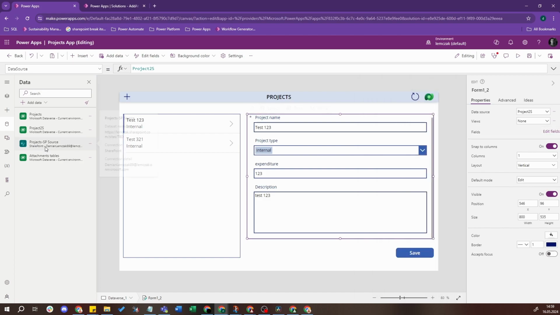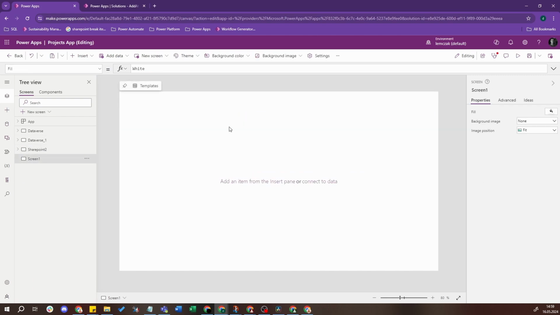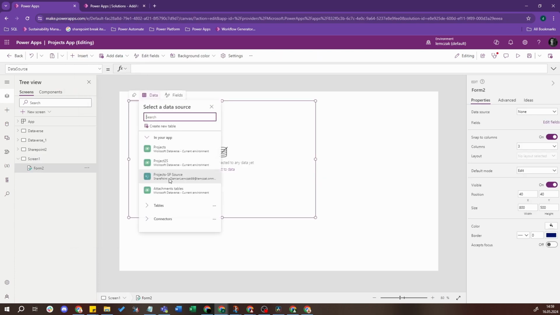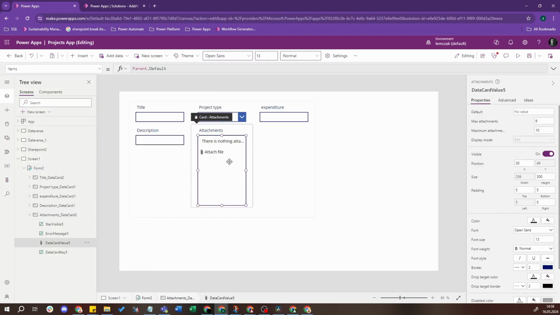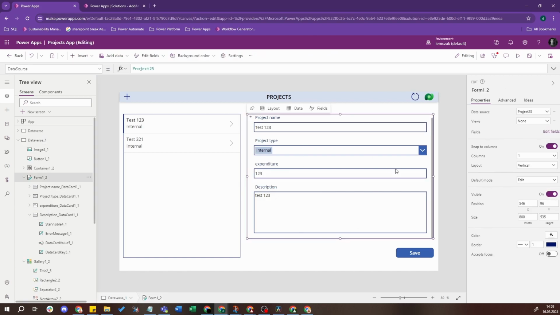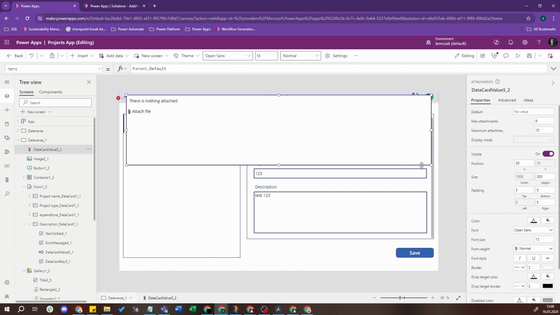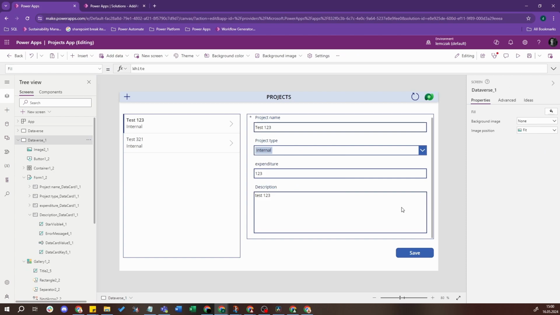The easiest way is to add some random SharePoint list into our app, and then add a form, new form, and connect this list to our form. And now we can simply copy this attachment control and paste it into our form. The important thing here is that we don't want to paste this attachment control somewhere on the screen. We want to paste it inside the form.